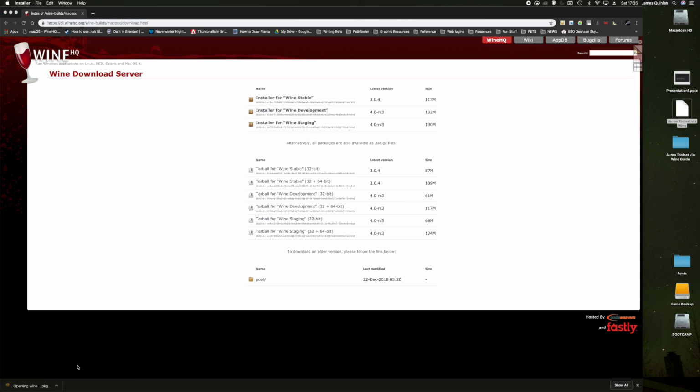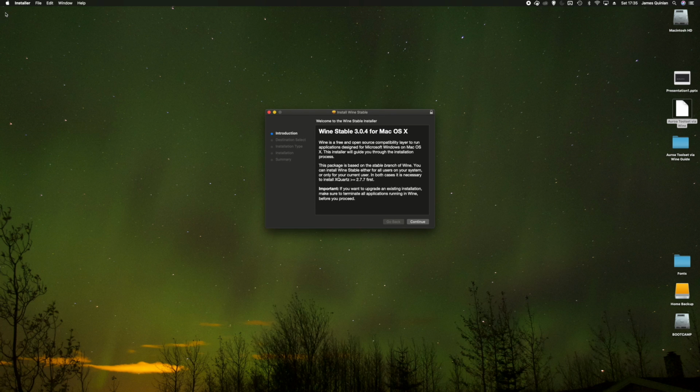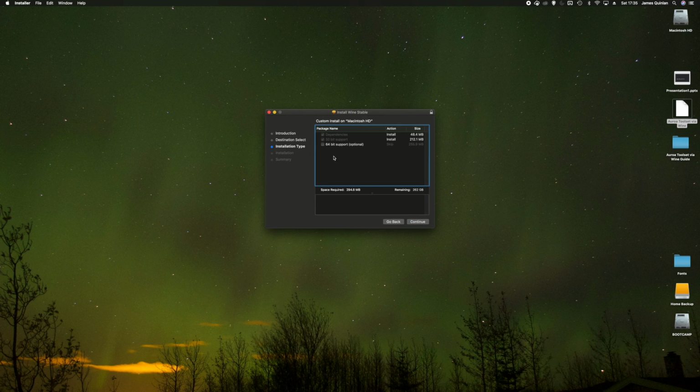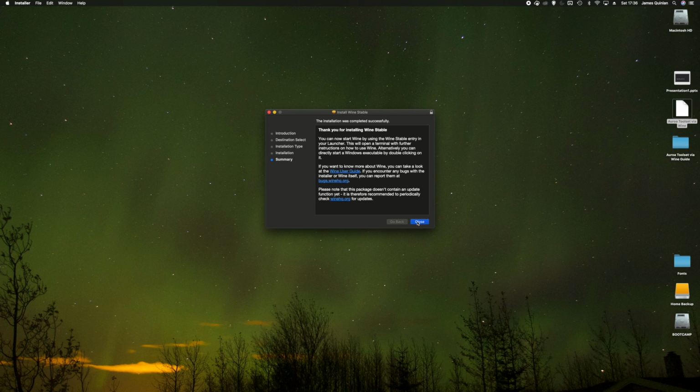So just open the package, just closing the web browser here to get the installer a bit better. Click continue. Click on the 64-bit support, click continue. Leave the location as it is, install. Remember you'll need your admin password to install it. It's quite a quick installation, this one.